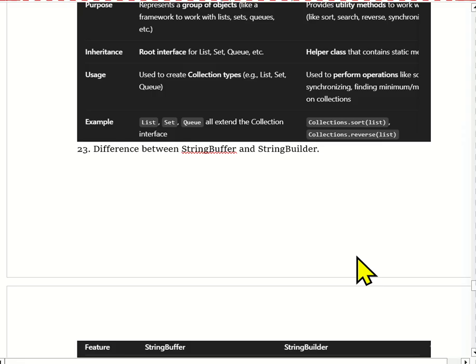Now moving to the next difference, and the next difference is StringBuffer and StringBuilder. So the question is the difference between StringBuffer and StringBuilder.